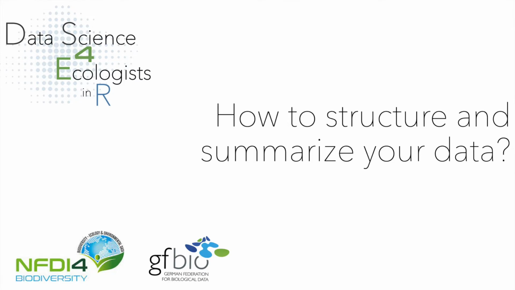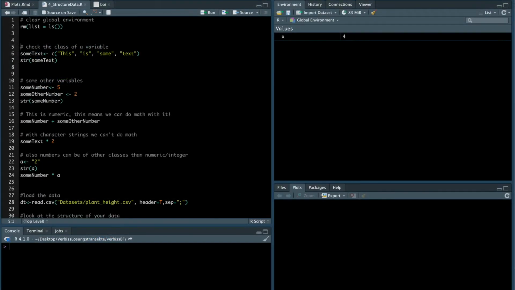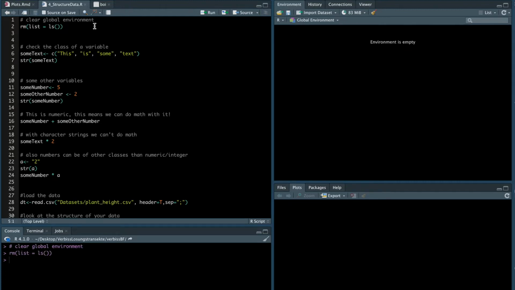When working with R, one of the first things you should always do is to clear your global environment. This will just get rid of variables that you have saved from previous sessions, and this is always good practice to do in the very beginning.